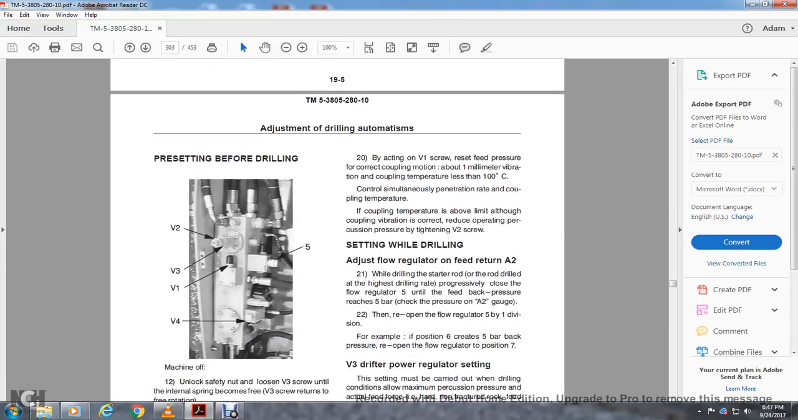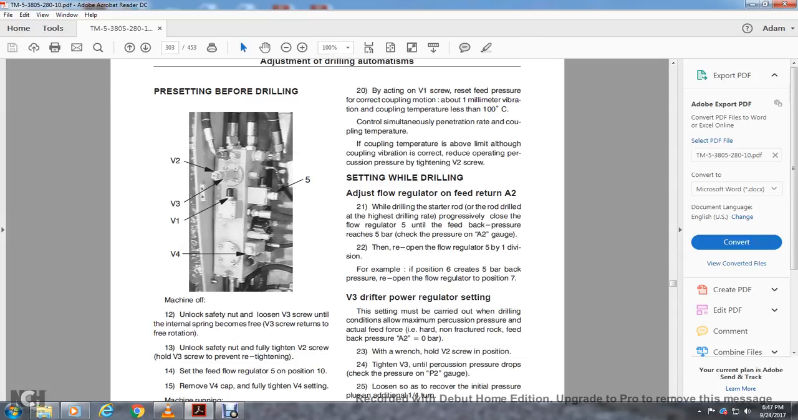Presetting before the drill: V1, V2, V3, V4, and 5. Machine off. Unlock the safety nut, loosen the V3 screw until the internal spring becomes free, then with the V3 screw return to the free rotation. Unlock the safety nut, fully tighten the V2 screw with the hole of the V3 screw to prevent retightening. Set the feed flow regulator 5 on position 10.